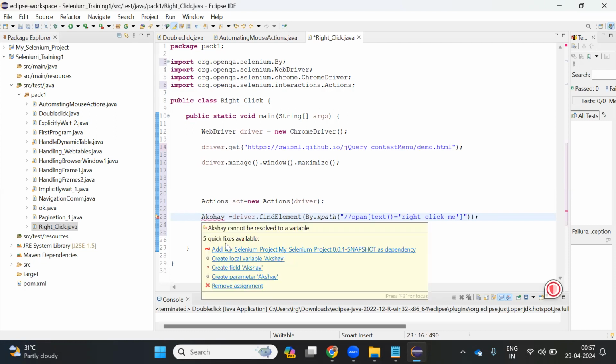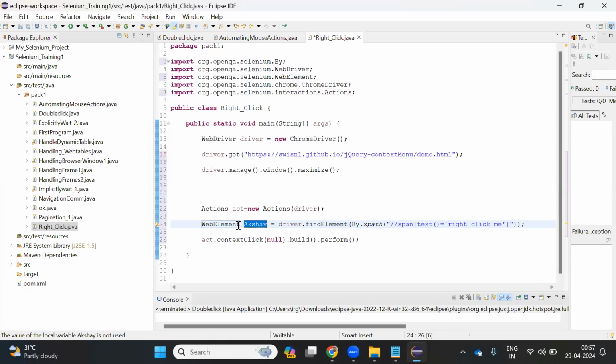I'll hover the mouse here and let it show the options. Create a local variable Akshay. So it will store into the web element. Then I will pass this web element into this action. Then build.perform. So it will right click on the element.